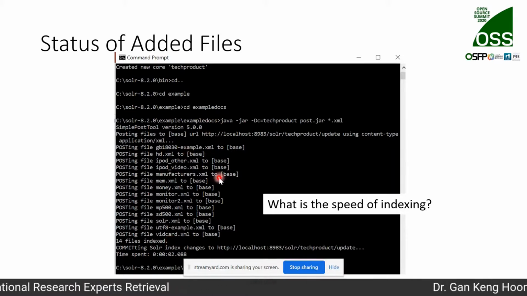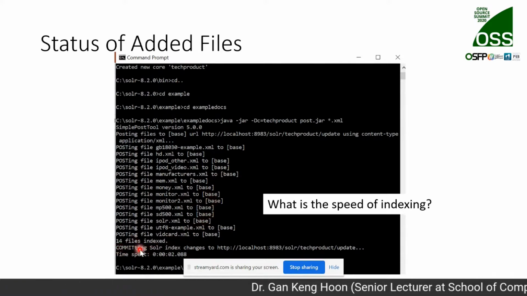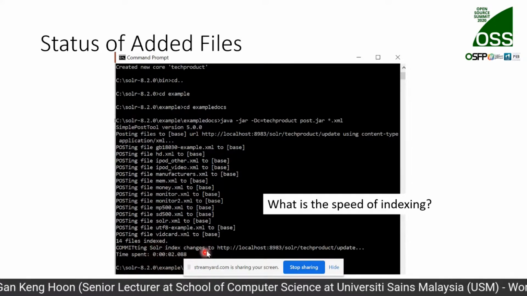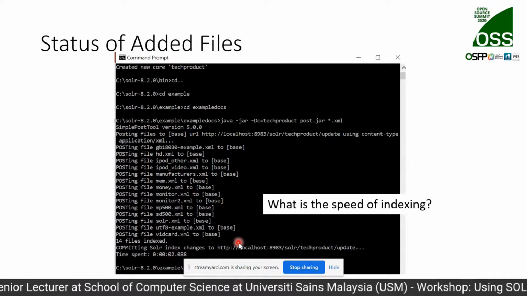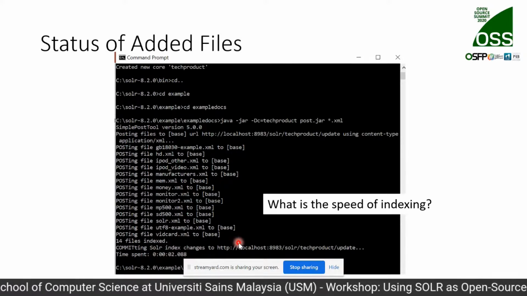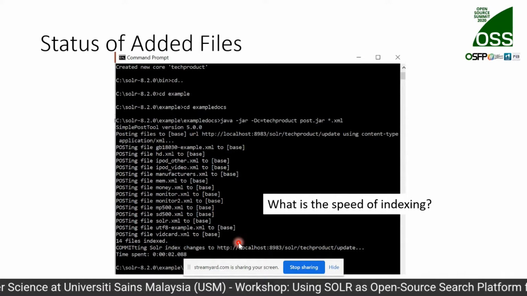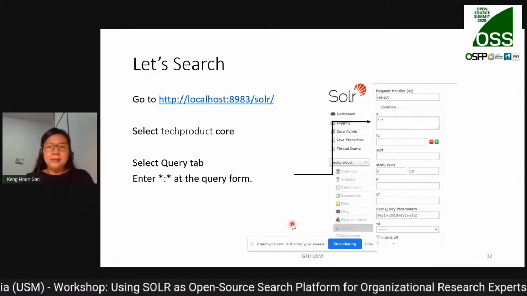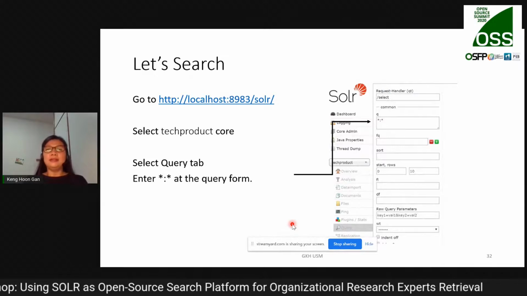These files are already in that folder. You will see the status, 14 files indexed. And then it will show you the indexing speed also. Yeah, it's very fast. So you will see the status showing that 14 files are already indexed. Once that step is completed, we can start doing the search.